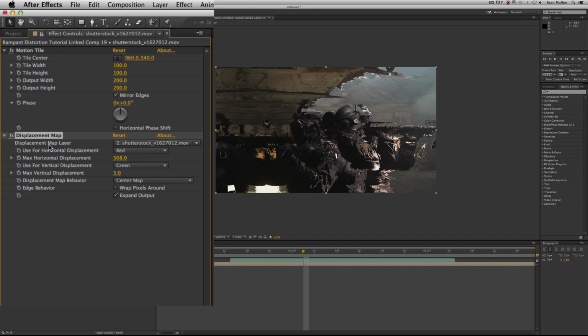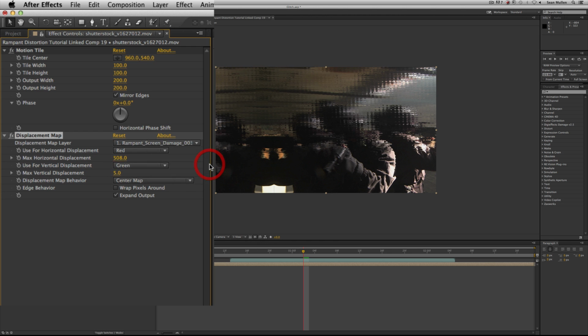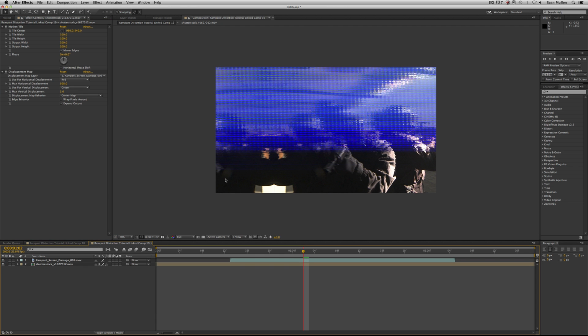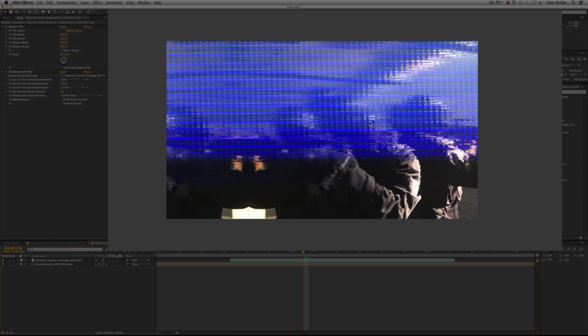So the first thing you want to do is switch your displacement map layer from 2 to 1 here, where it says the rampant screen damage. Now you can see, oh, okay, that looks more like what the rampant damage was doing. All right, so let's turn our rampant effect back on so we have a frame of reference. Now check it out. This is what I love about this effect. Where the rampant effect is, it's completely distorted. Where the rampant effect is not, it's just imagery pulled over.